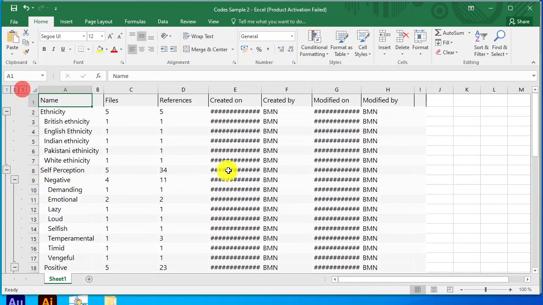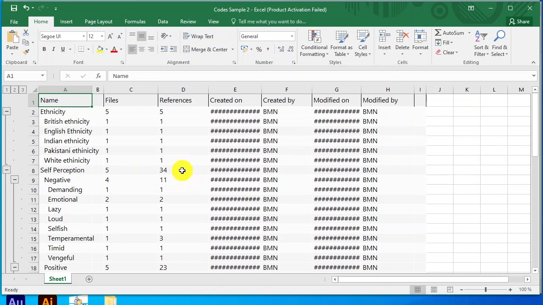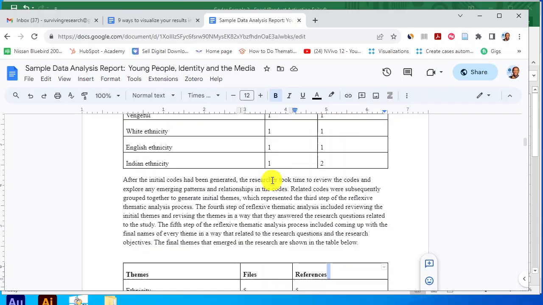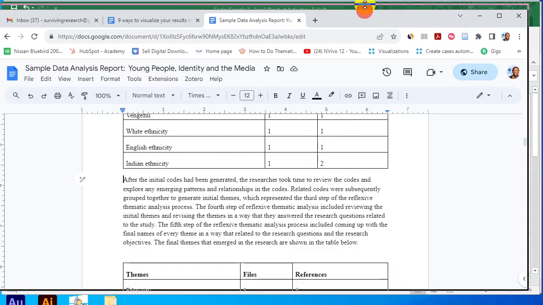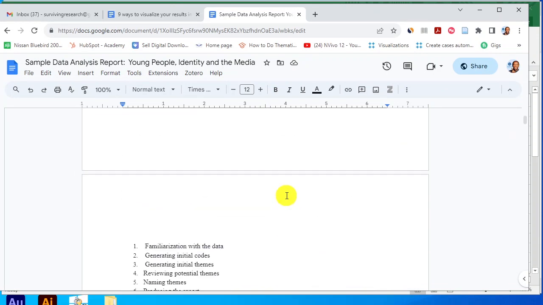Now, if you click on number 3, now you have the full coding structure. We can export this list in NVivo, which we can attach to the appendix of your dissertation or thesis, and also we can use this to draw tables that we will use in our report. For example, I have this data analysis report I made. After I did the analysis, I wrote the report and I shared this freely.